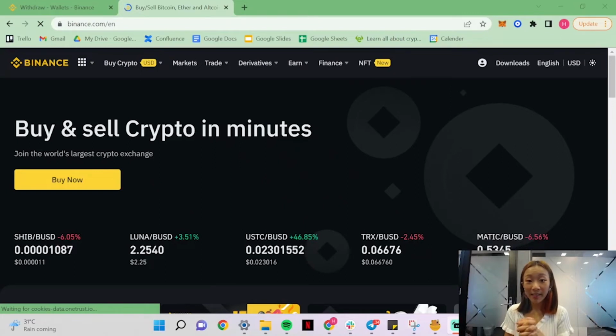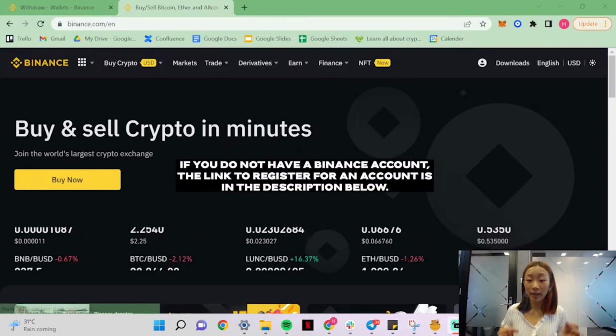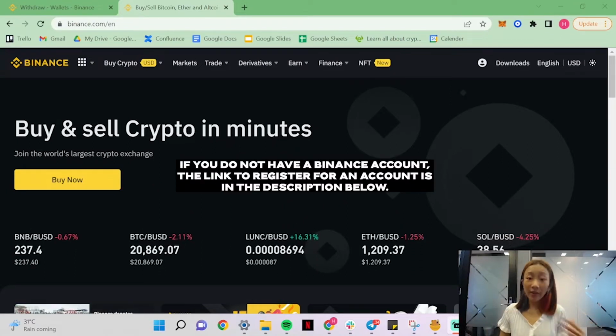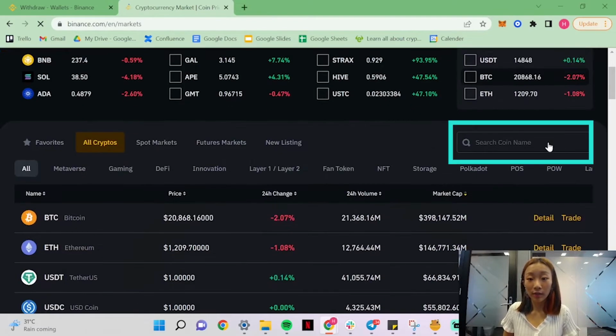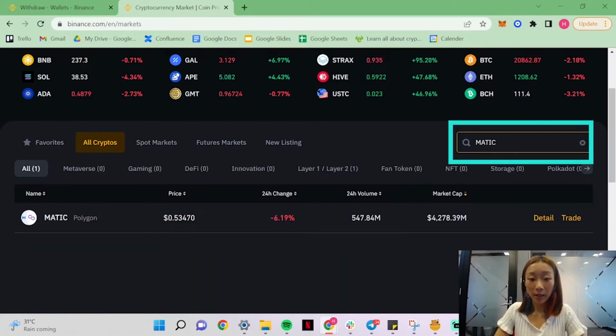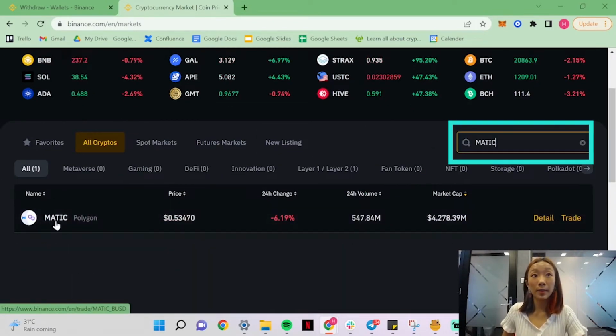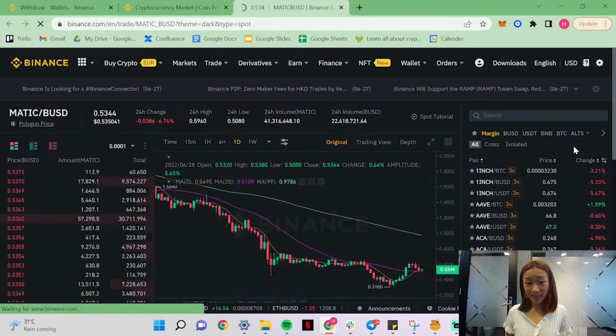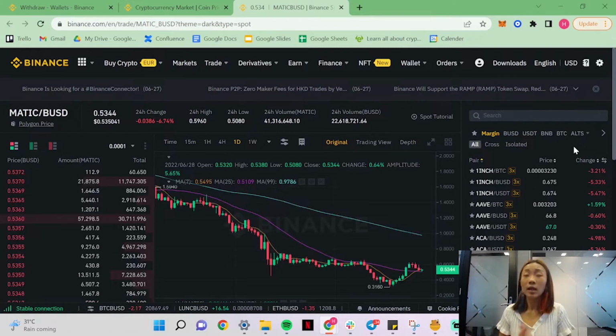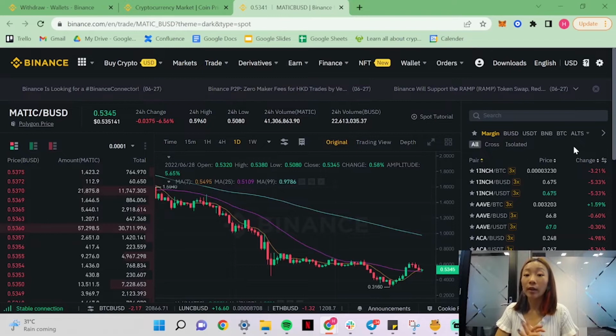So let's go! Okay, now that we're on the website, the first thing you need to do is log into your Binance account. After you've logged in, you just need to go to Markets. Then scroll down, search the coin name, type in Matic, and you can see here it's Matic Polygon. Click on this. As you can see, this is Matic BUSD. So we are going to use BUSD to get Matic on Binance.